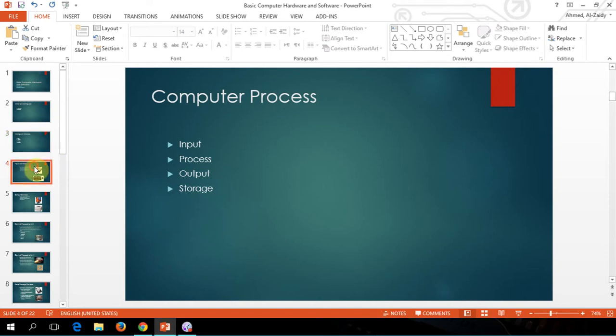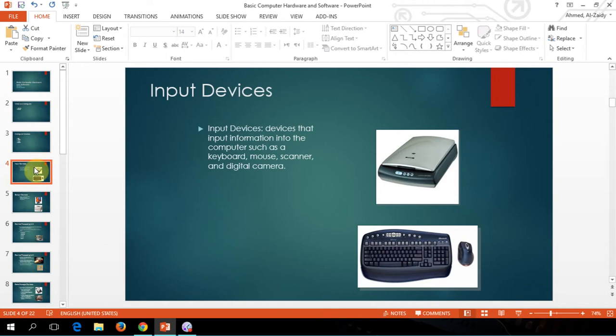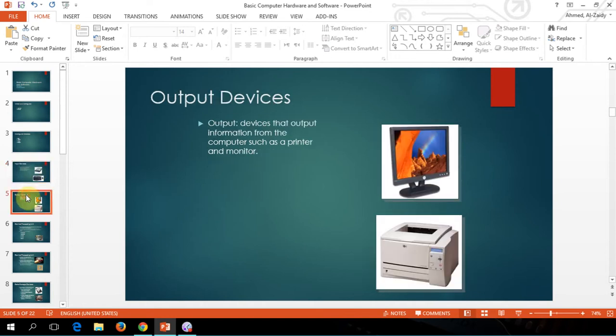We are going to break it down. So we have the input devices, the devices that input information into the computer, such as keyboard, mouse, scanner, and digital camera. Anything that inputs information to the computer is called an input device. Then we have the output devices, which give us the result of the process, like the display, which is the monitor, the printer, and the projector. These types are called output devices.